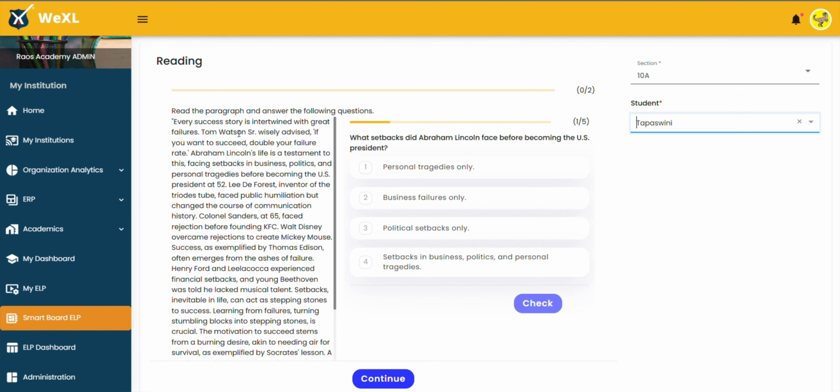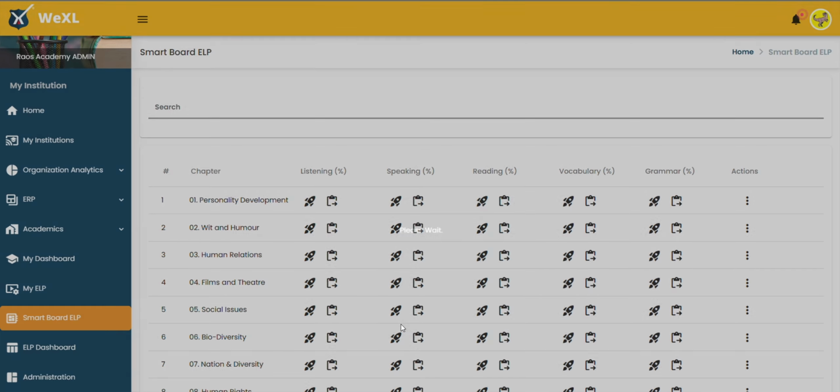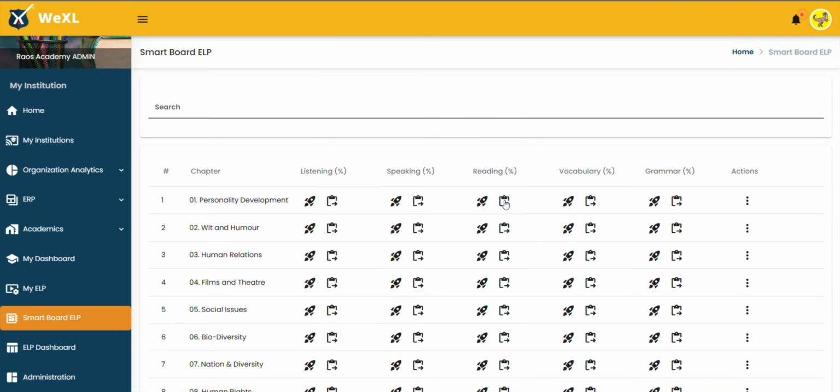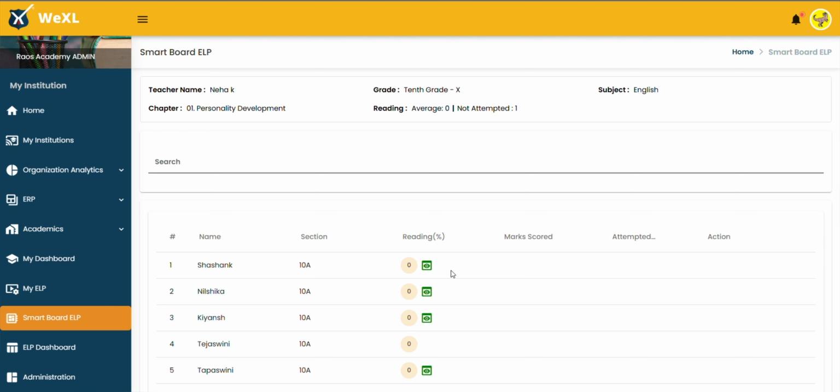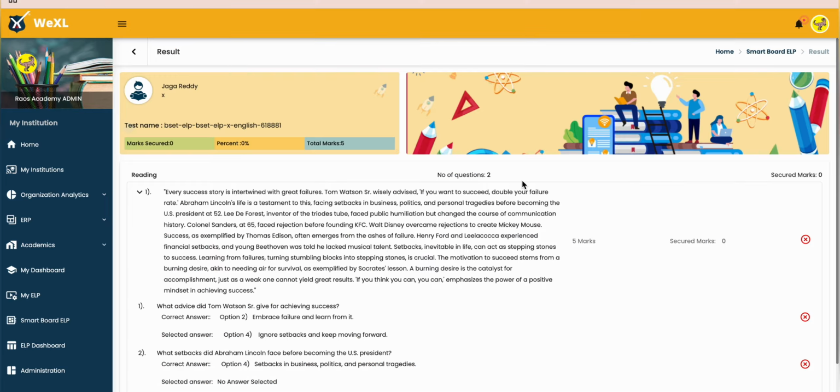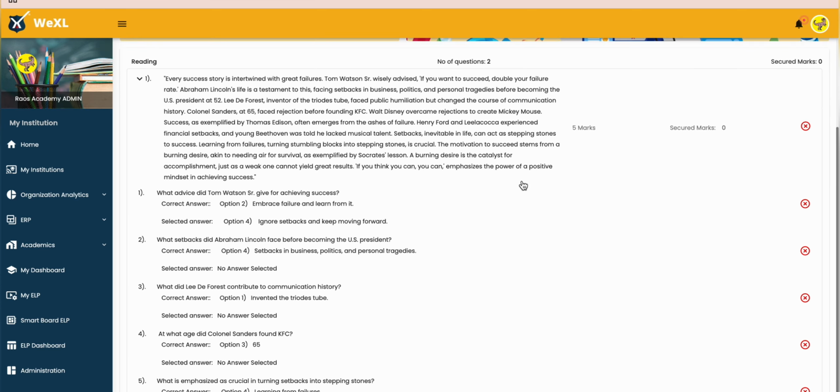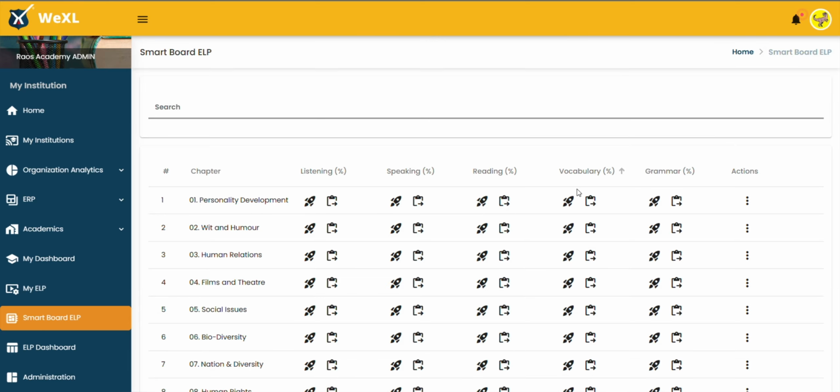Once complete, click Submit. Results will show list of students, section, speaking scores, total marks, and number of questions attempted. The reading activity fosters critical thinking and comprehension skills by engaging students with structured texts. It helps improve their reading fluency, understanding of context, and ability to interpret information effectively. Let's move to vocabulary activity.